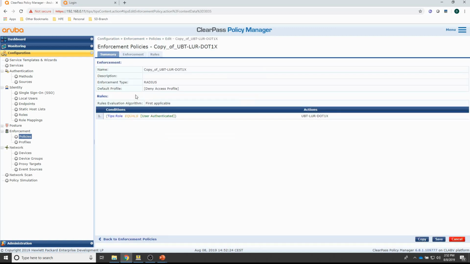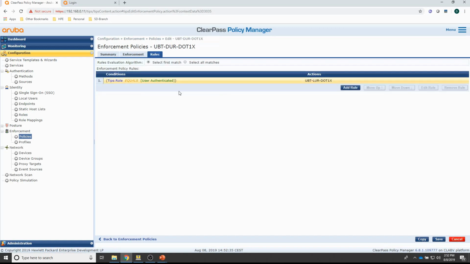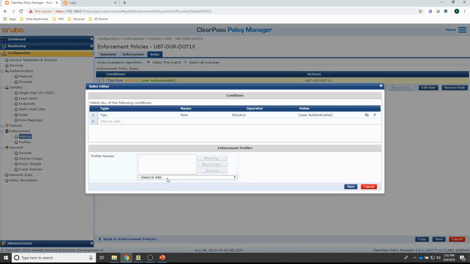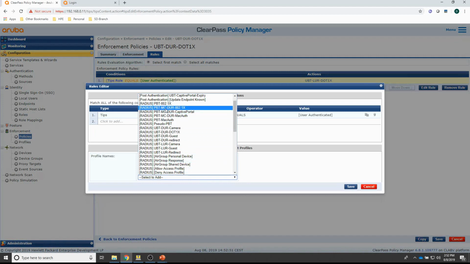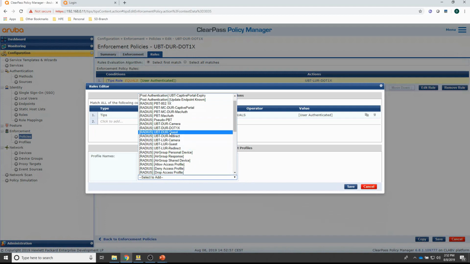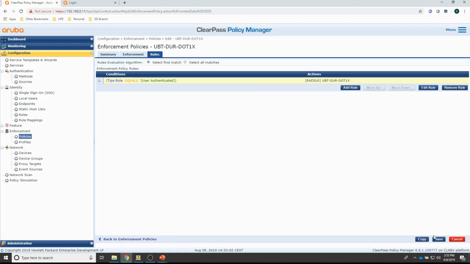So what will happen is that there's a copy here, and then I'll just change the name to downloadable user role .1x, and then for the rules you can see I have the equals user authenticated and I have the local user role profile assigned now. So I'm going to remove that one, and I'm going to add the downloadable, oh that's the wrong one, for UBT, the downloadable user role .1x, and then save it.